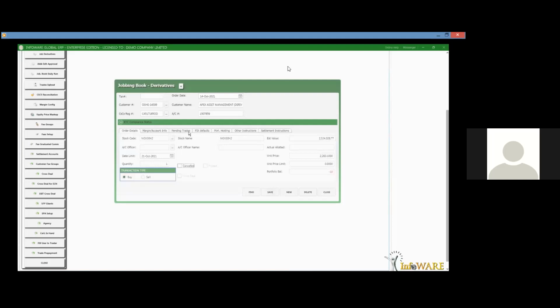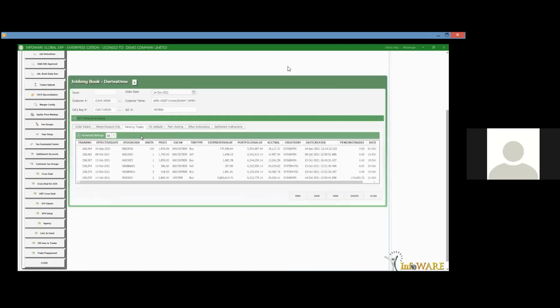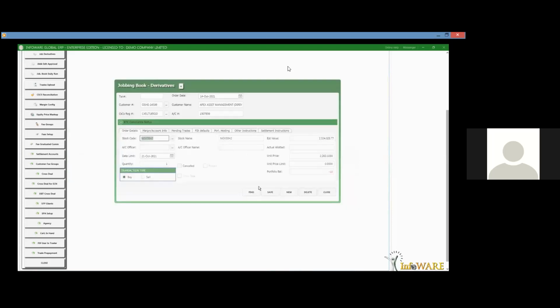And then you can also have a view of your pending trades. So I have pending derivative contract trades that have not been executed, that are in the market and all of those things. So if I have this, then I click on save. So I just entered this.